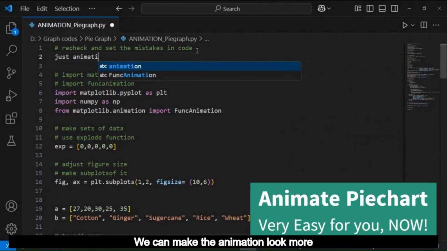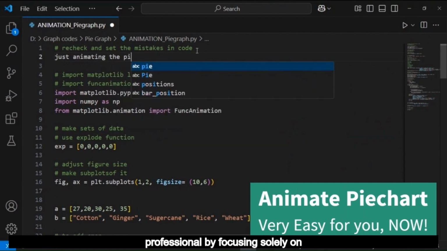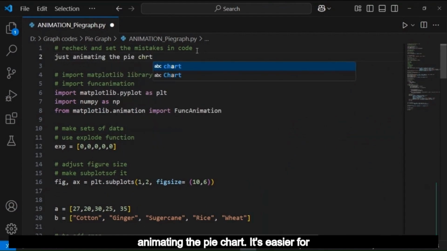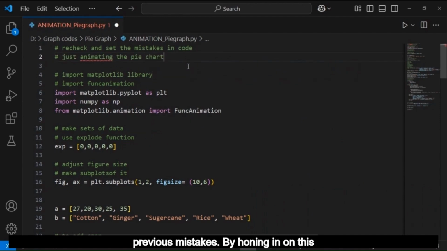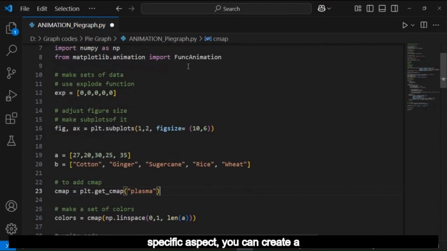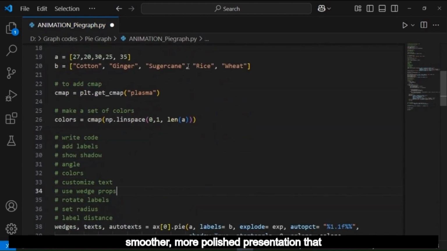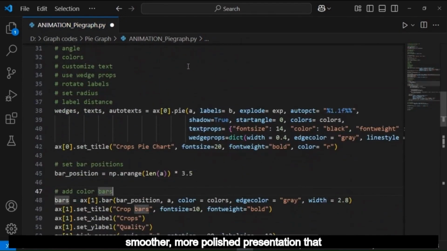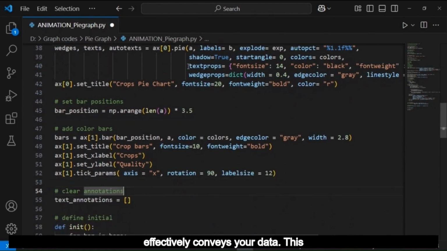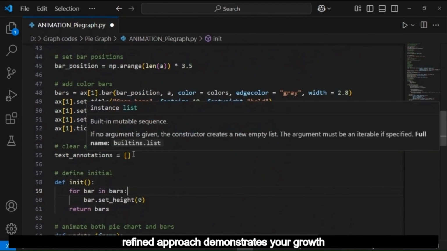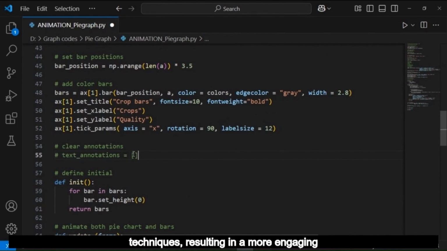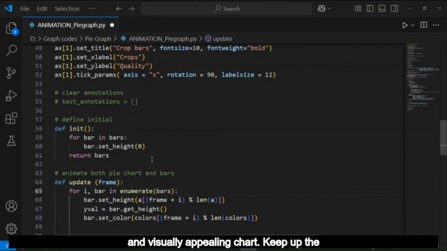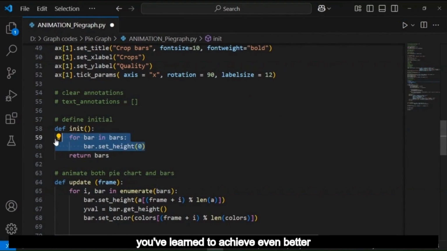We can make the animation look more professional by focusing solely on animating the pie chart. It's easier for you now, because you have learned from my previous mistakes. By honing in on this specific aspect, you can create a smoother, more polished presentation that effectively conveys your data. This refined approach demonstrates your growth and understanding of animation techniques, resulting in a more engaging and visually appealing chart. Keep up the great work, and continue to build on what you have learned to achieve even better results.